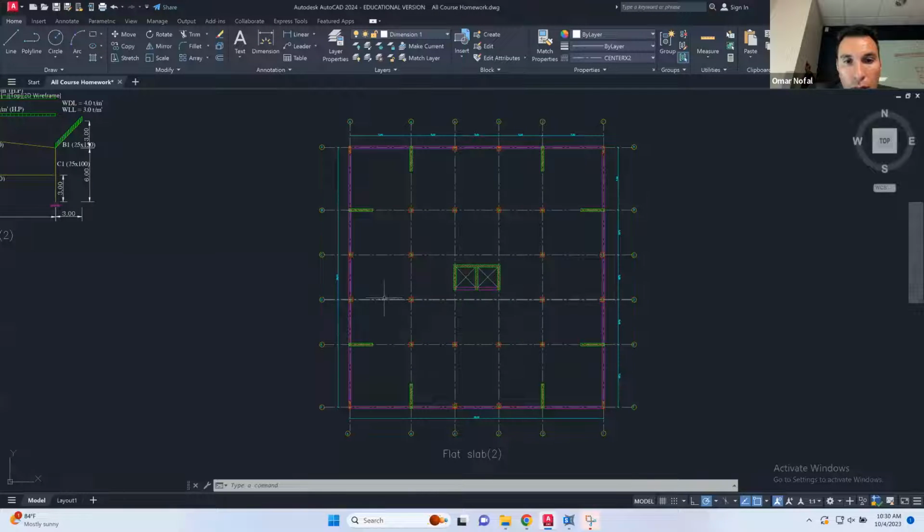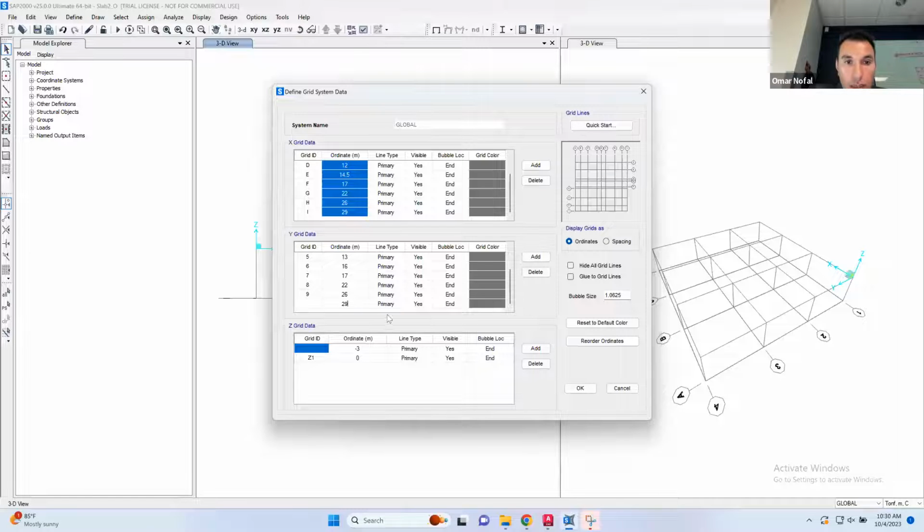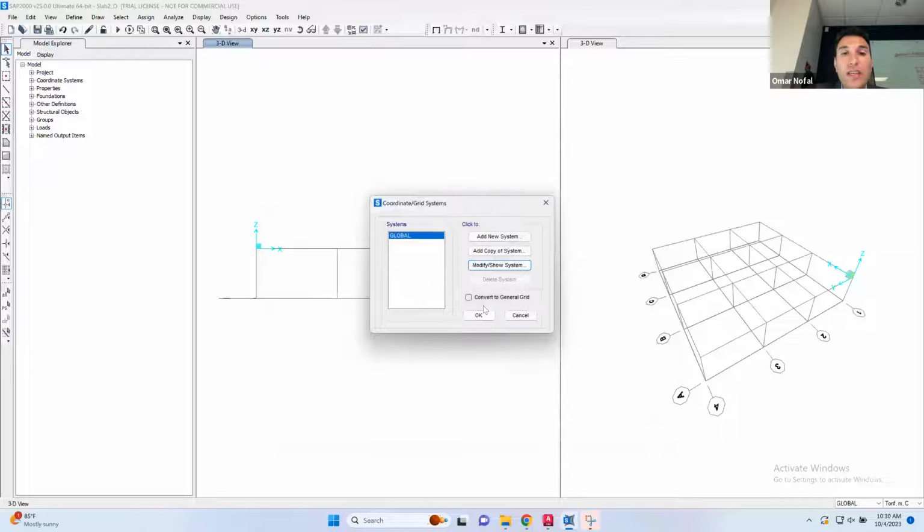Oh, sorry. 12, 13. 13 and 3 is 16. 16 and 1, 17. And then you have 5, 22, and then 26, and then 29. All right. So we have it here, 26, 29. And I'm gonna keep these -3 and 0. Okay. So let's see what is gonna change in the grids.